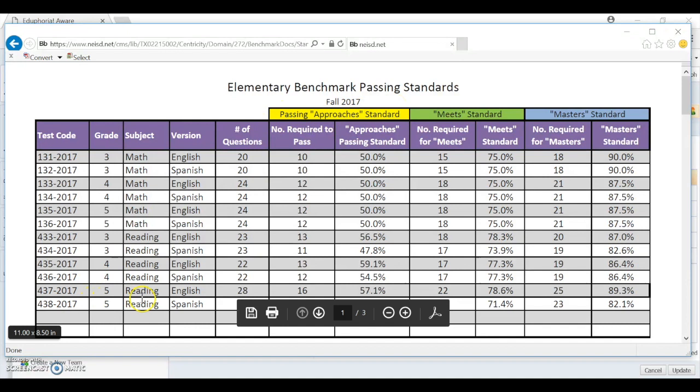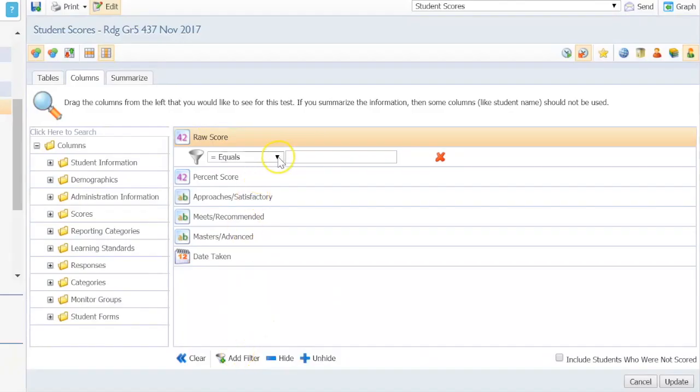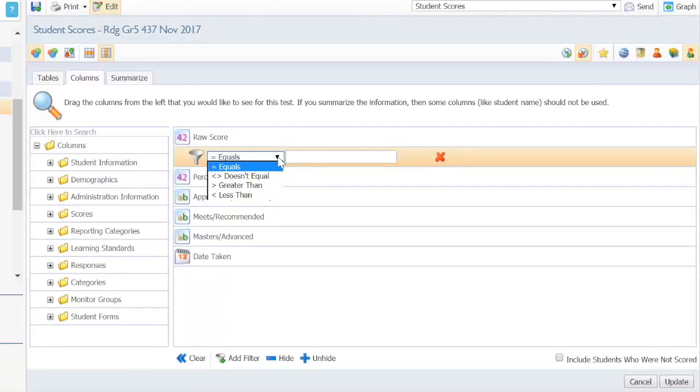So for the 5th grade reading benchmark, a student had to get 16 items correct, or a 57%, in order to be considered approaches. So we want to find students who were close to this 16 questions correct. So when I click on raw score and I indicate that I want to add a filter, we want to find students that performed less than a 16 because those students did not make it to approaches.